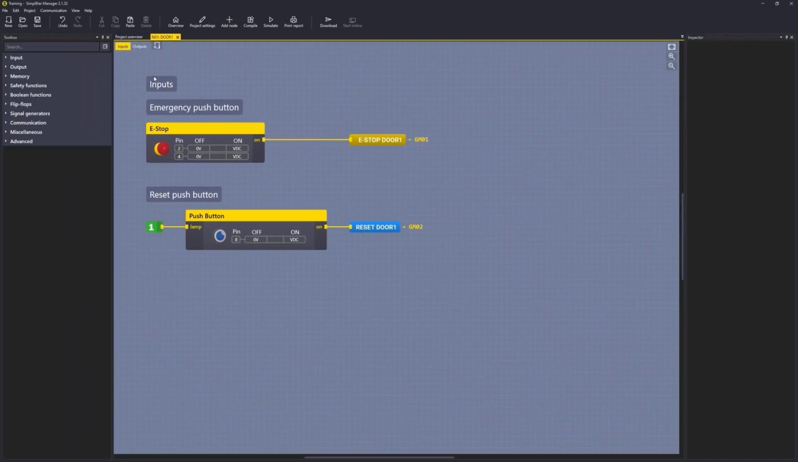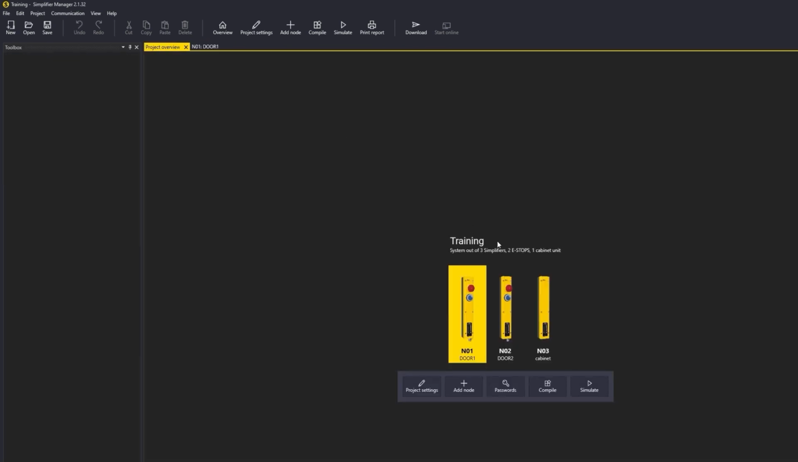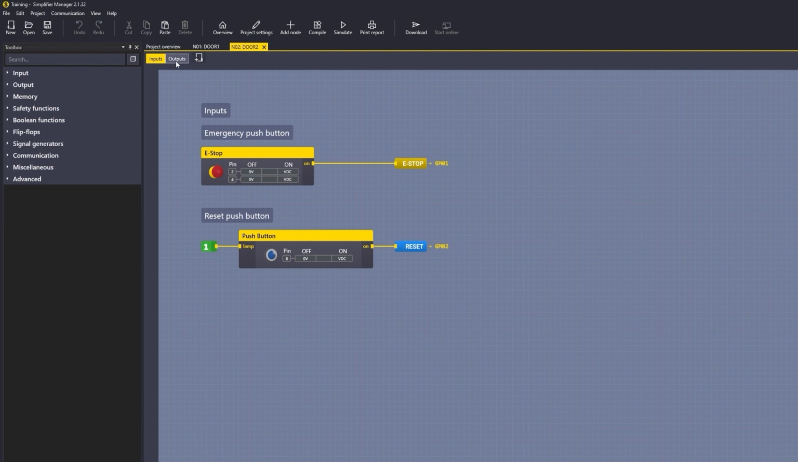And yeah, so that's the part which we have to do here. So we can go back to the project overview and go to the next unit, node number 2. We have 2 pages here on the top, or 2 tabs, like in your browser. So inputs and outputs in this case. Of course, I can do more pages if I would like to.